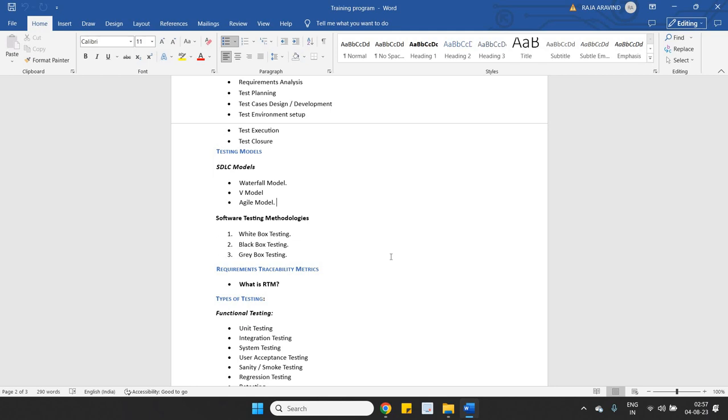In Agile model, the project is divided into multiple parts. These parts are called the user stories. And it's an iterative process where planning, development, and deployment will be done simultaneously for each and every part. This Agile model is also called a Scrum model.